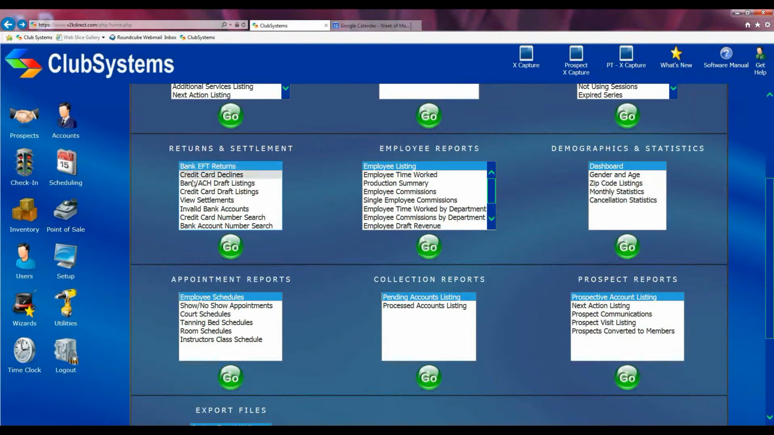There are additional reports such as Bank ACH draft listing, which is going to show you a specific report for any given billing period of who specifically was drafted on a bank account. The same will be for credit card draft listing for any specific billing period, showing who was specifically drafted on a credit card.